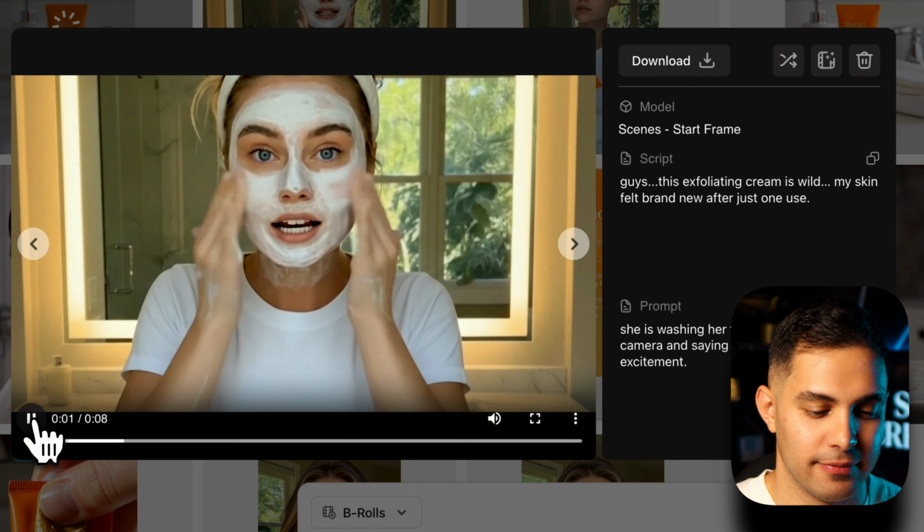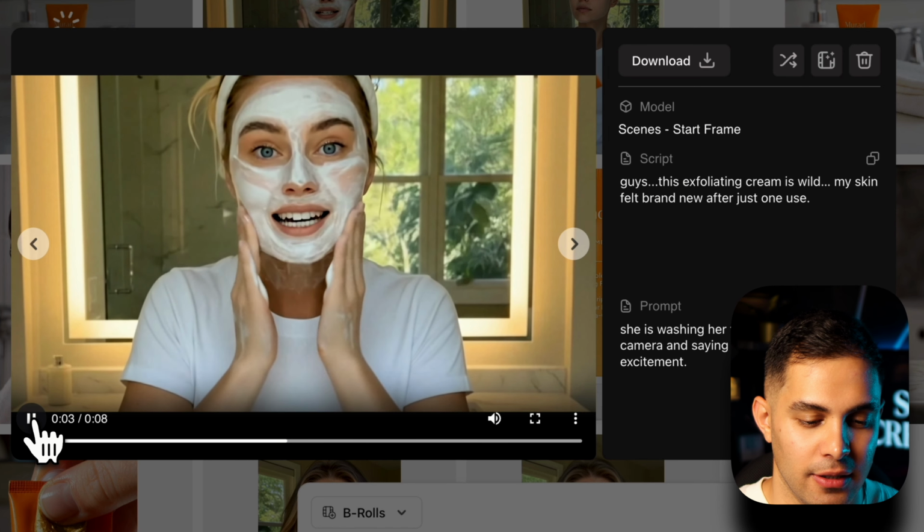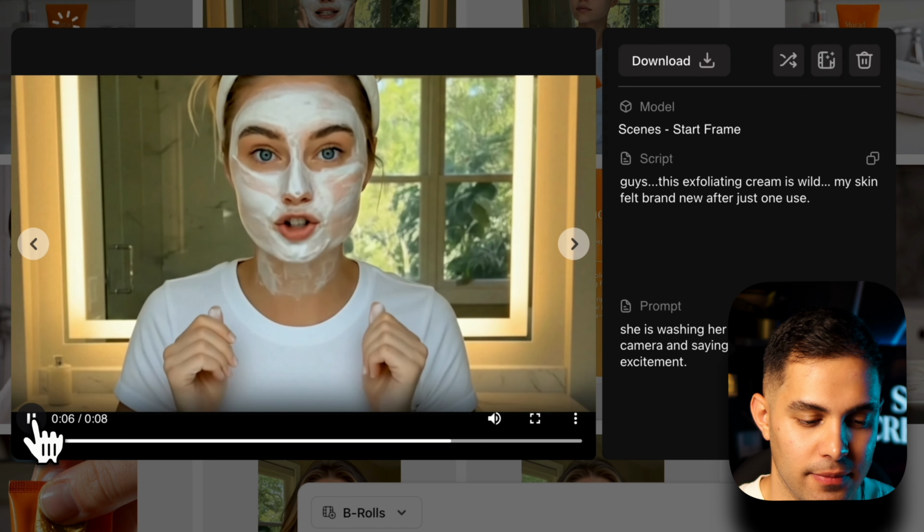This exfoliating cream is wild. My skin felt brand new after just one use.